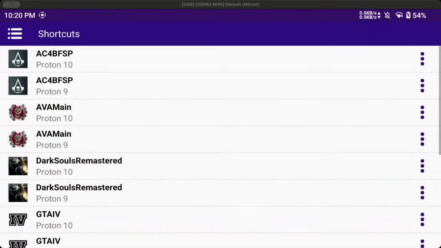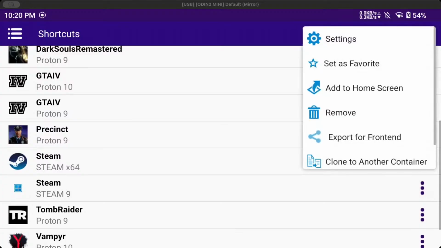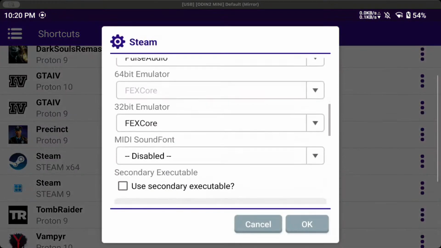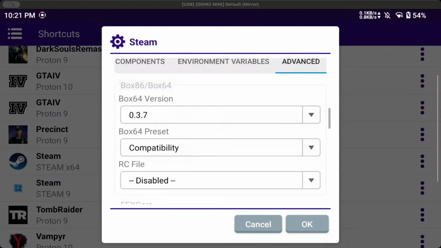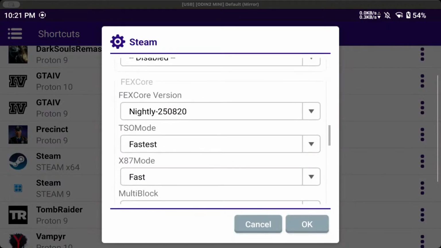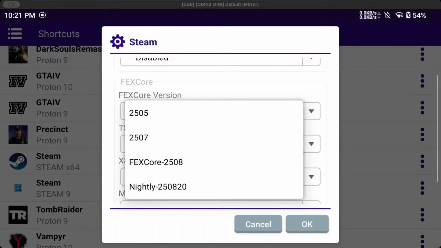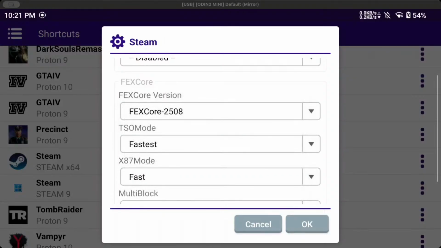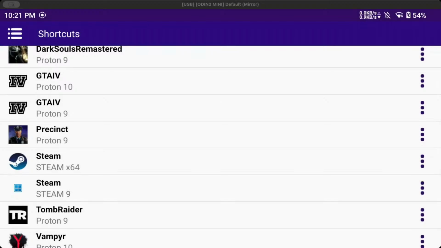Let's set it back to fast. And let's set it to performance. Let's just put it on not the nightly. Let's put it on the old one. We'll try that one instead.